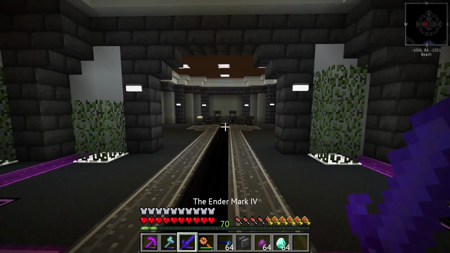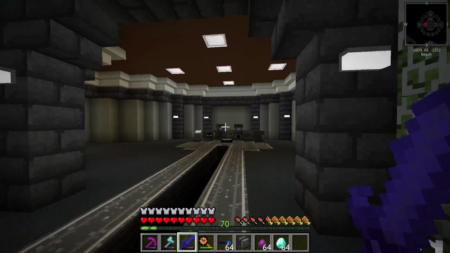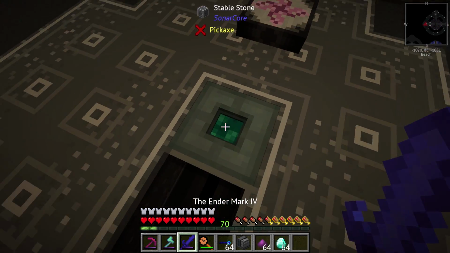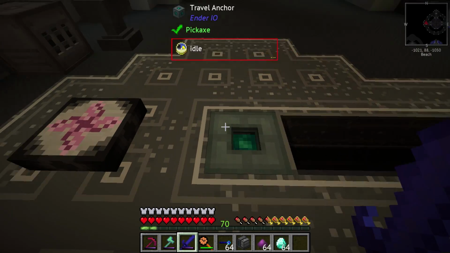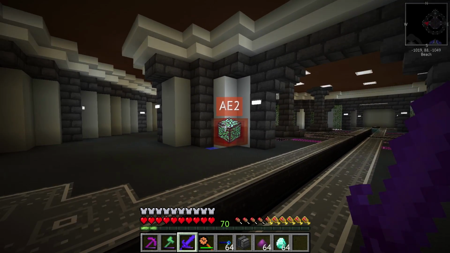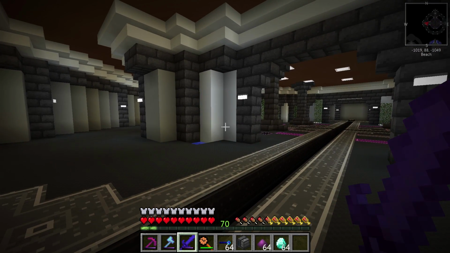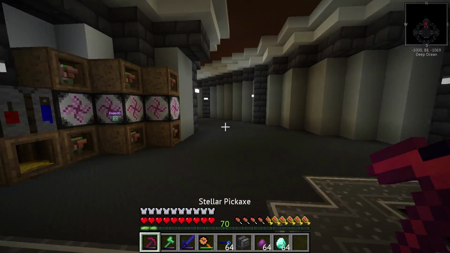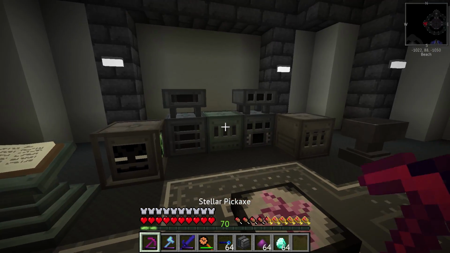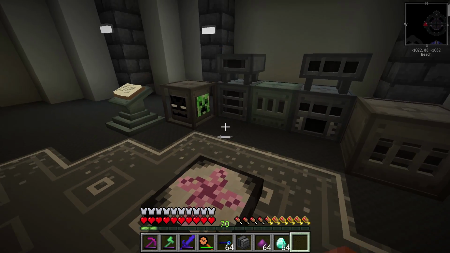And speaking of these swords and tools, if we hold shift, I went ahead and placed down some travel anchors. I want to paint these. You can use a painting machine to do that. I'm going to have a painting machine eventually, but as you can see, I can now hold shift while holding the sword or my pickaxe, and I can travel to these travel anchors immediately. It's pretty handy, I gotta admit.